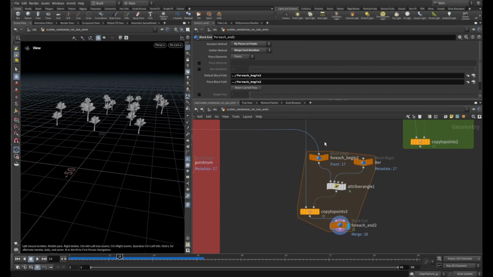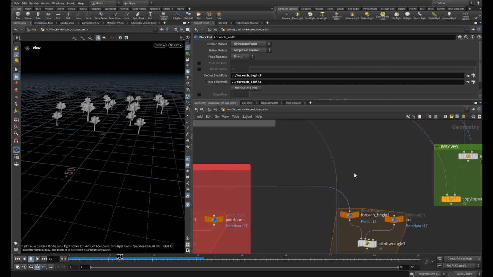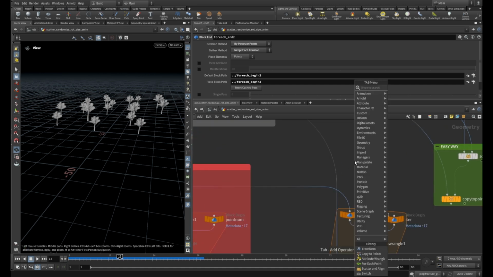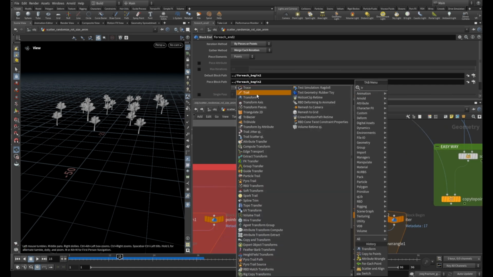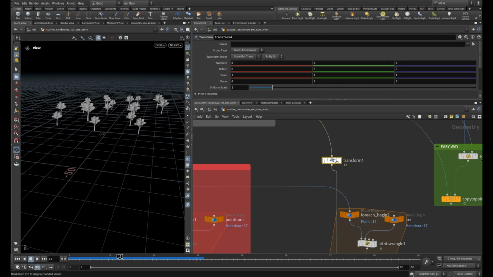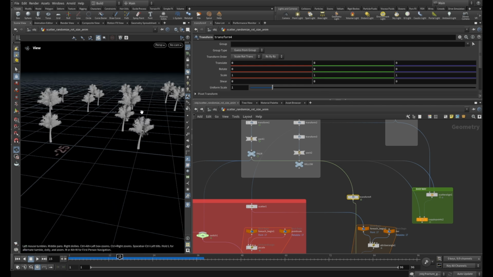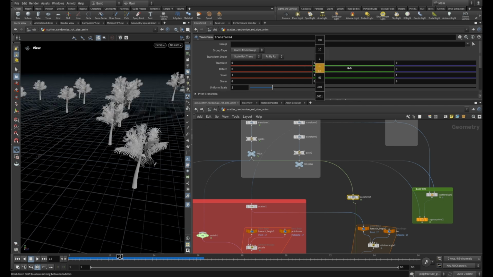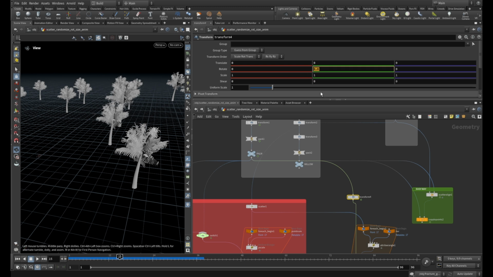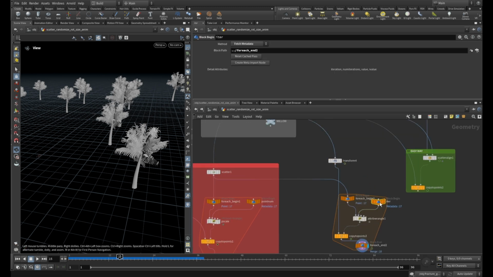Now let's see how to randomize rotation. For this we will use the transform node and connect it after our instance. And now if you look at your geometry and just rotate it in the y-axis, every tree will get the same value. Now let's randomize this value based on this iteration.